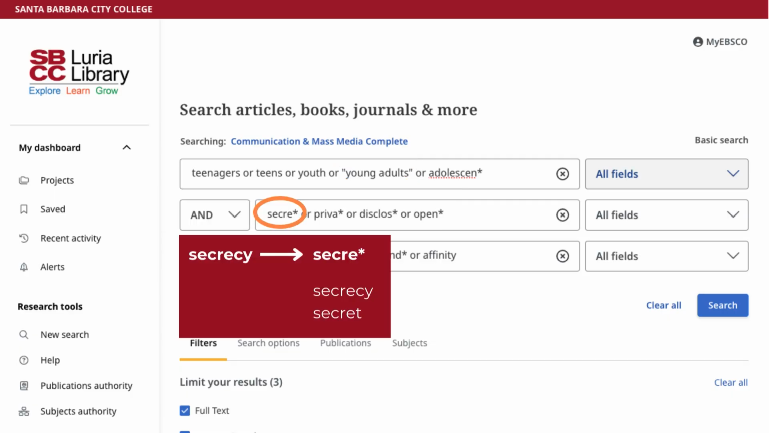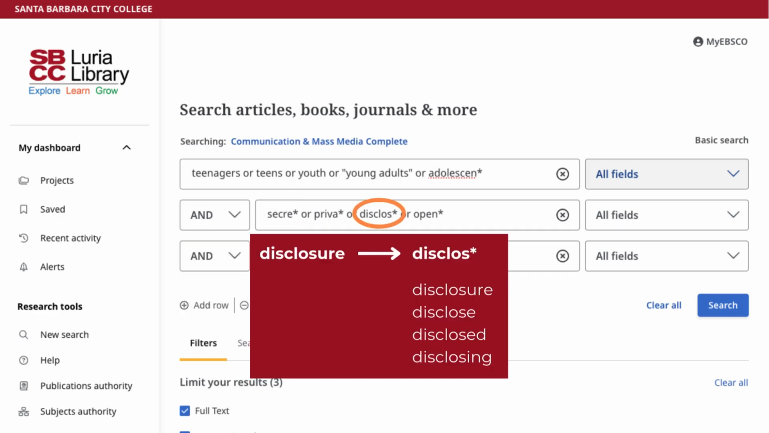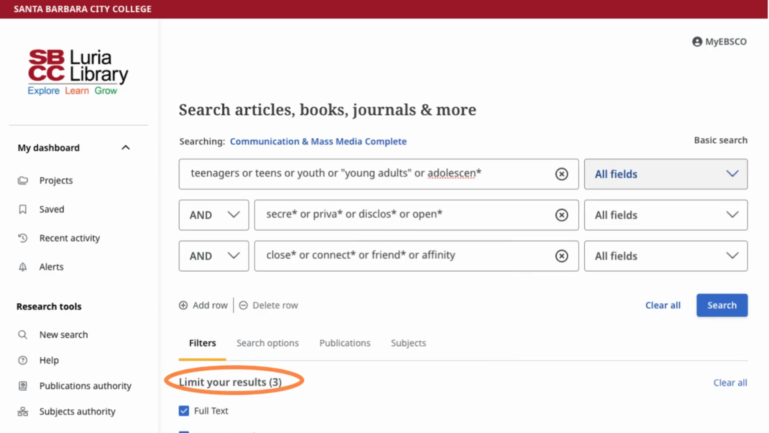For keywords that could have multiple relevant endings, typing an asterisk, the star above the 8 on a computer keyboard, after the beginning of the word tells the database to find sources that include any word that begins that way and has any ending. For example, putting an asterisk after the second E in secrecy will find results that include the word secret as well as the word secrecy. And putting the asterisk after the second S in disclosure will find results that include the words disclose, disclosed, disclosing, as well as disclosure.